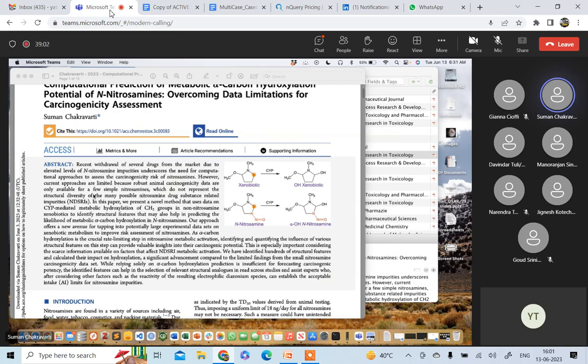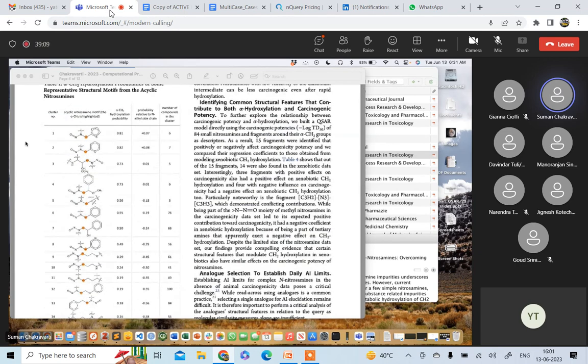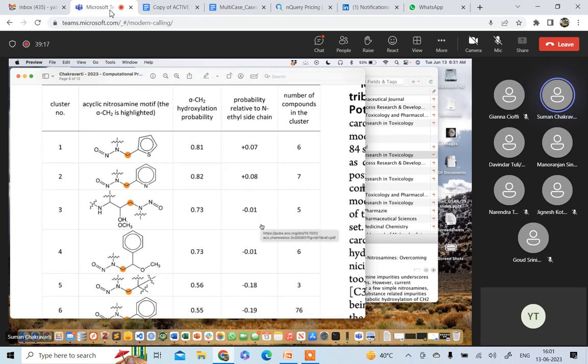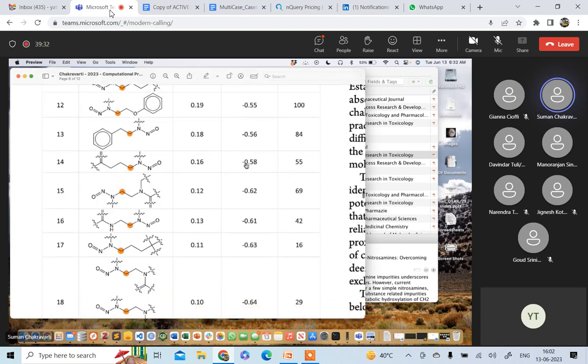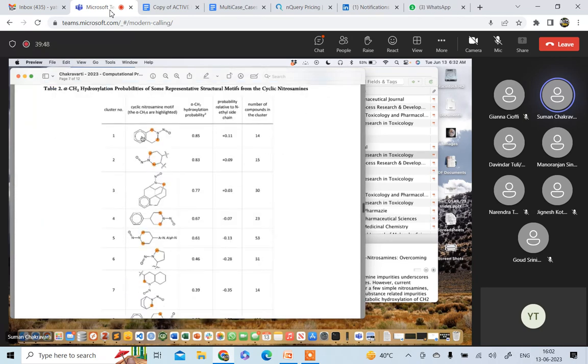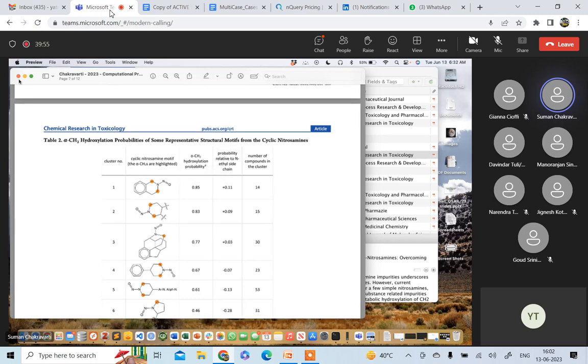Here, what I did actually, I calculated the alpha hydroxylation probability of a large number of NDSRI scaffolds. And you can see that I also sorted them based on how potent they are and how much less potent they are. If there is a hydroxyl CH2 group near an aromatic moiety, it will be a really high probability. And if you go down, if you have something like this, which is actually propranolol, it will have less chance of hydroxylation as compared to regular NDEA or NDMA. I also published for cyclic nitrosamines. There is a different table for cyclic nitrosamines. So we just published it, and you can check it out if you want.